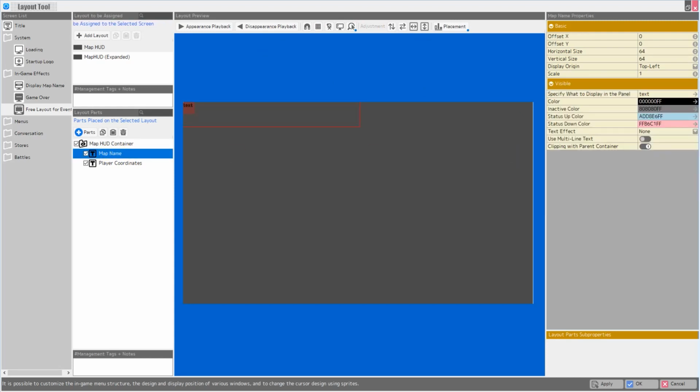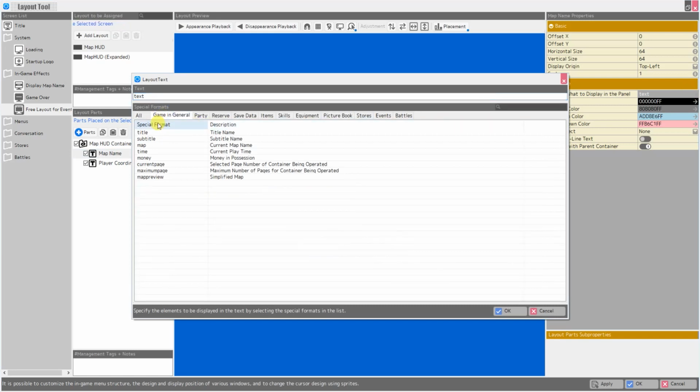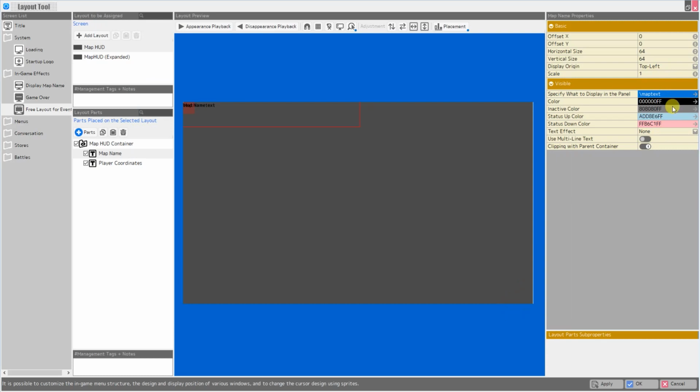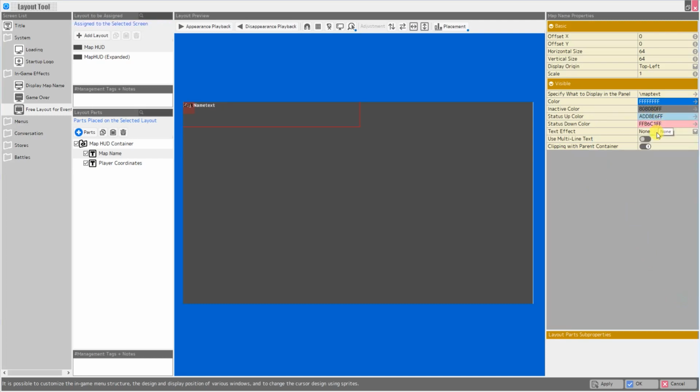So for the map name, which is one of these text panels, we'll need to set the display map name that the party is on to map, which will display the current map name, and then we'll set its text color to, I don't know, maybe just stick with white for now, but you can change the color accordingly.